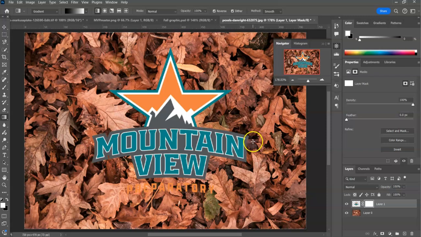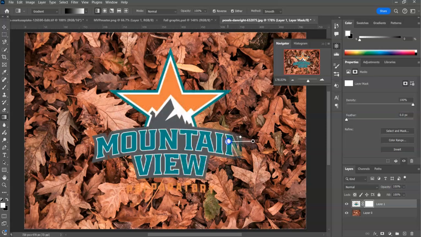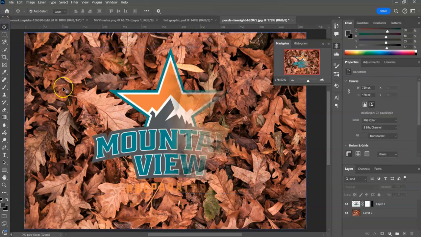and I'm going to hold the shift key to keep it nice and straight here, and I'm going to pull, and as you can see, it disappears. If I pull it a long way, it'll blend out slowly. If I pull it out just a little bit, it blends out quite abruptly. So that's one way of blending your images to meet your needs.